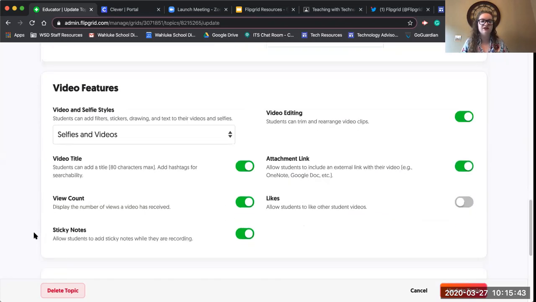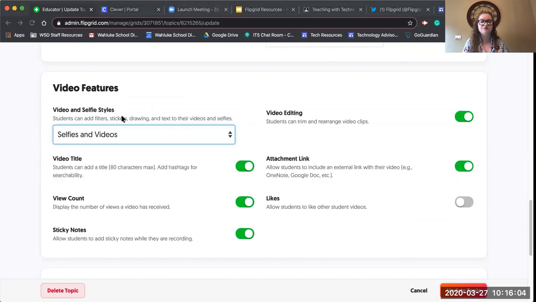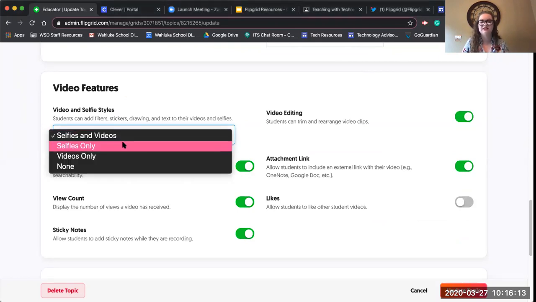And then here's all the different video features. And I will go through and show you how the different features, what these look like. They can add filters, stickers, drawings, text to their videos and their selfies right now. And starting off, I really recommend you continue letting them do that. It will get them comfortable with the program itself and get them comfortable having their faces on a screen. And then you can gradually get rid of that and have it where it's only in the selfie part.